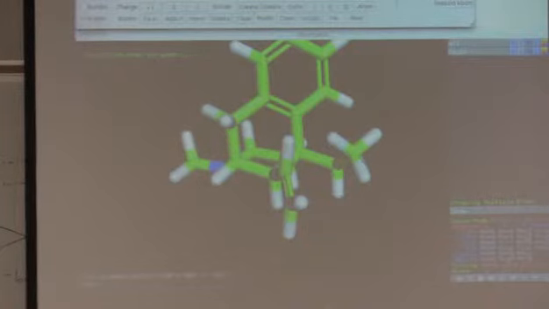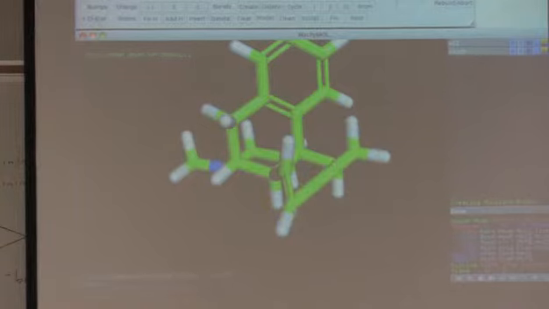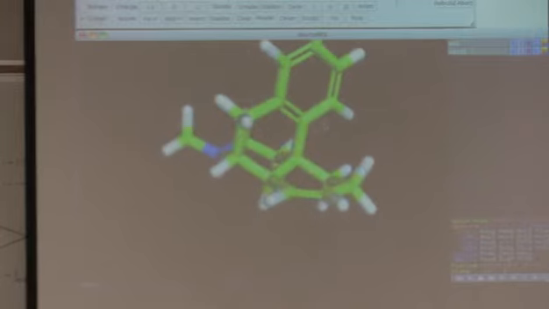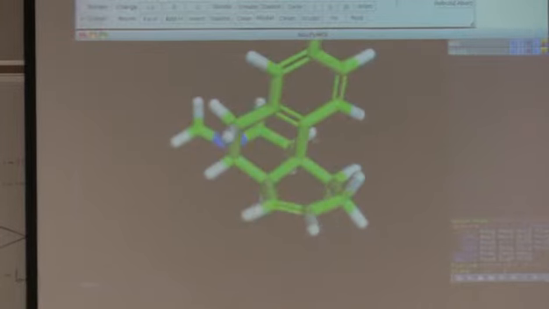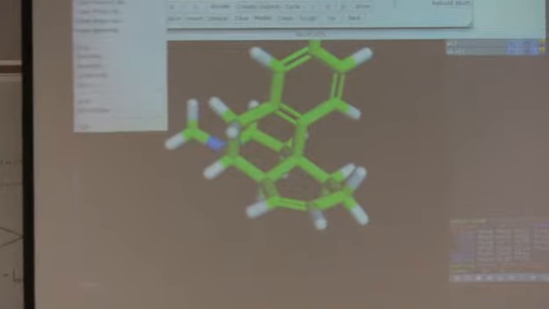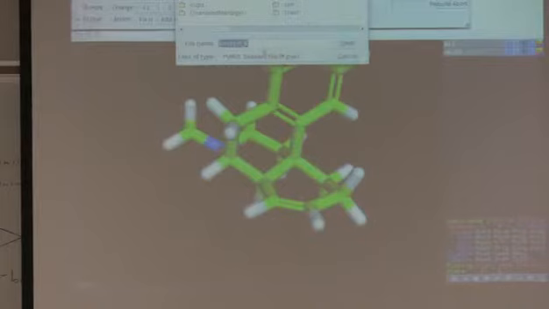So again, I'm going to create a bond. And clean it up. All right, and there's our cyclohexane. So I will now save session as. We'll call that morph C.